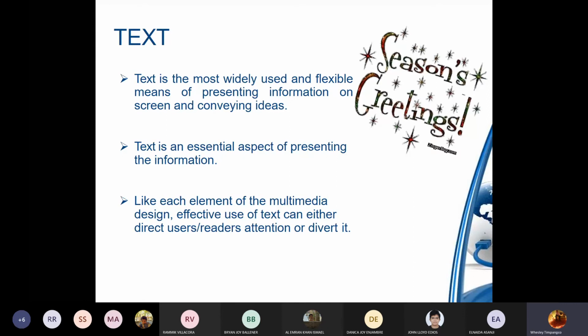Okay, so later on, we will also be discussing the effective ways and techniques that you can add to your text. Also, there are different types of text that we will discuss, and where they are good to use. Okay, so dadaanan lang natin to siya.